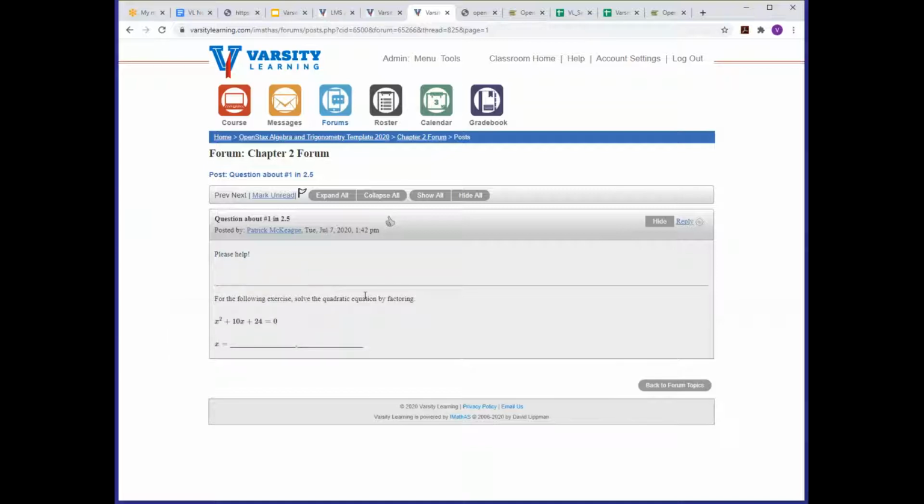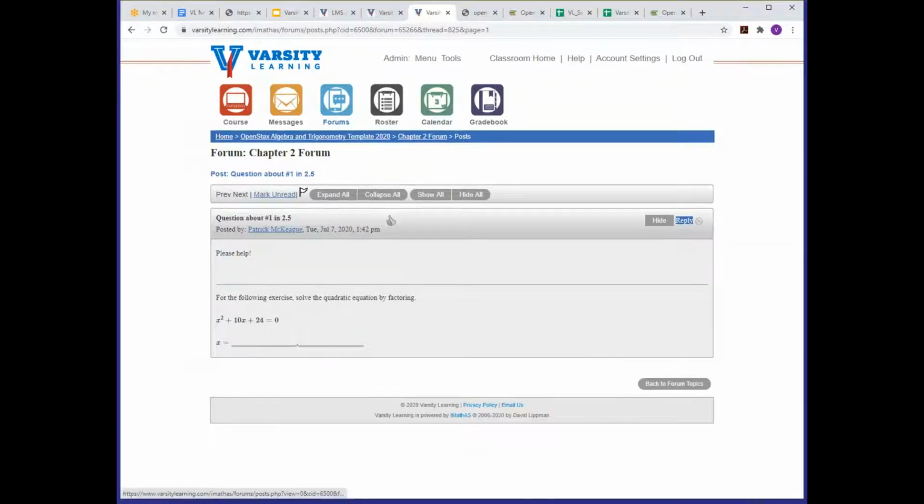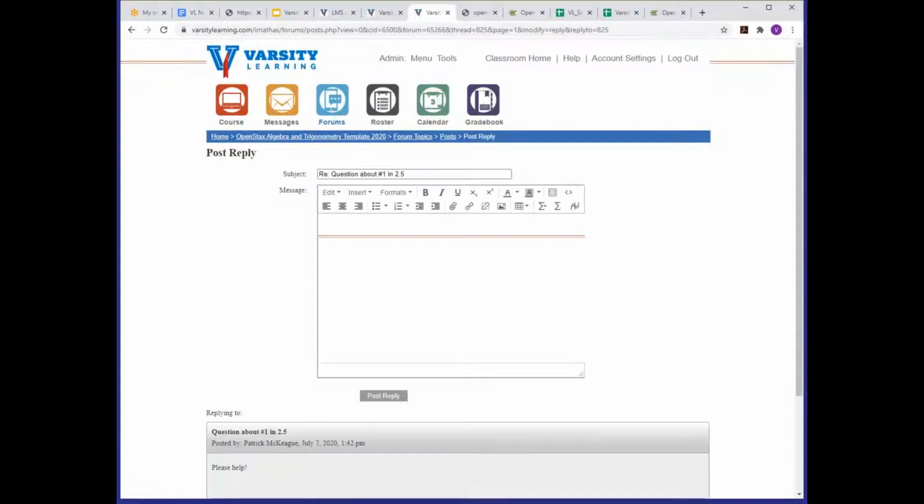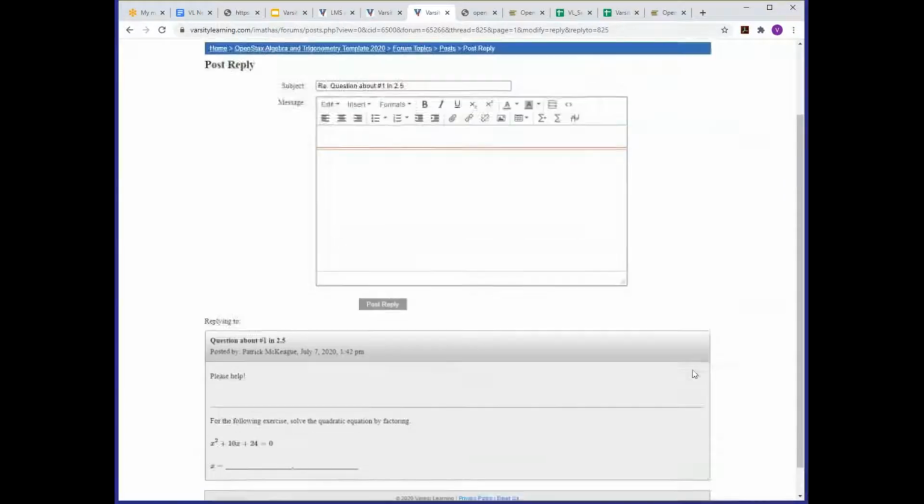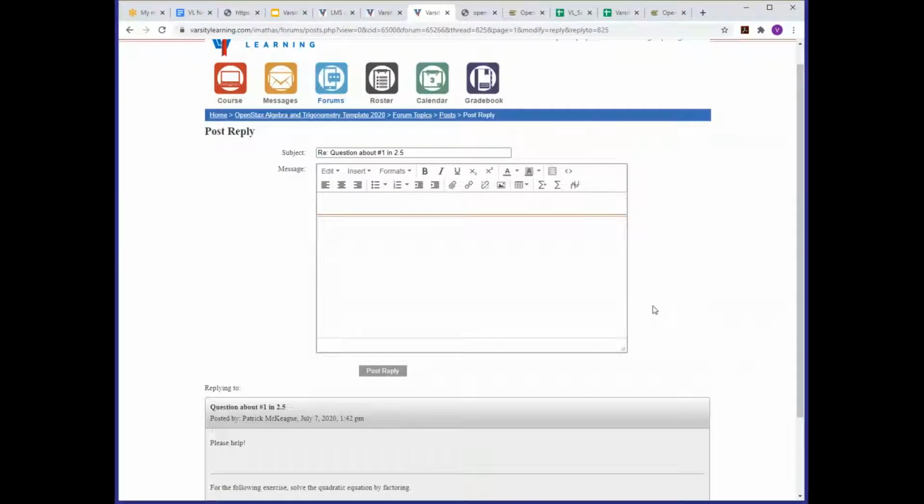So now we've asked this question for help. Now the students can answer each other's questions, or you as the teacher can also answer these. Hit reply here. The benefit of this is now everyone's going to see the reply. This is going to be an ongoing thread. Hopefully it's going to gain a lot of attention from your students.